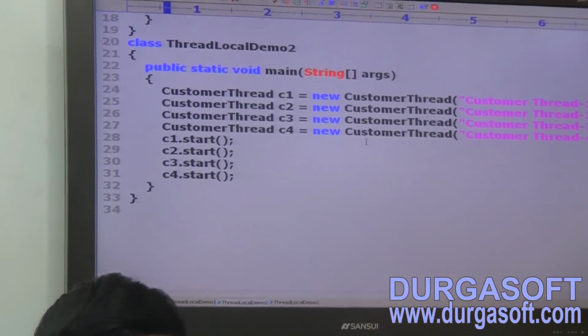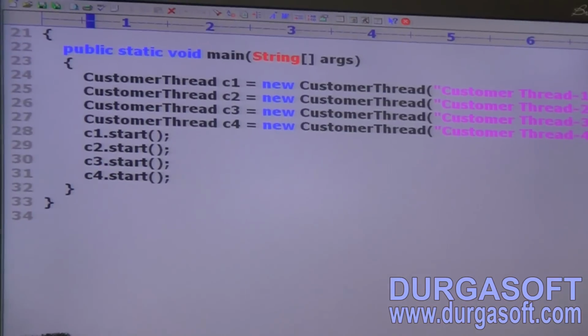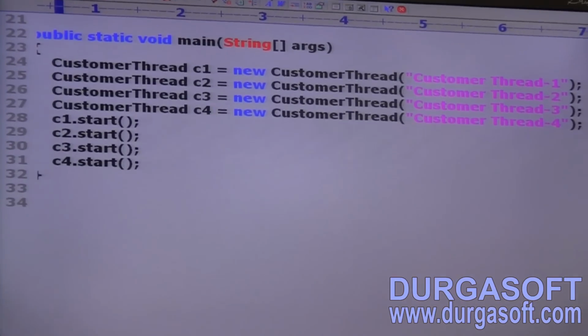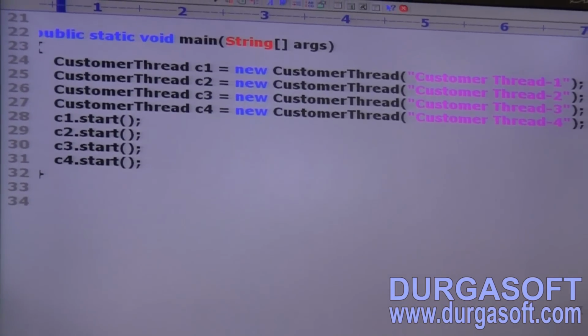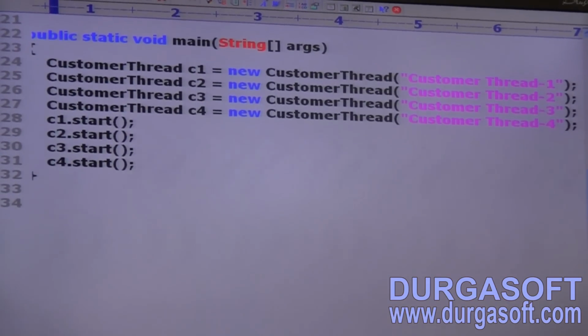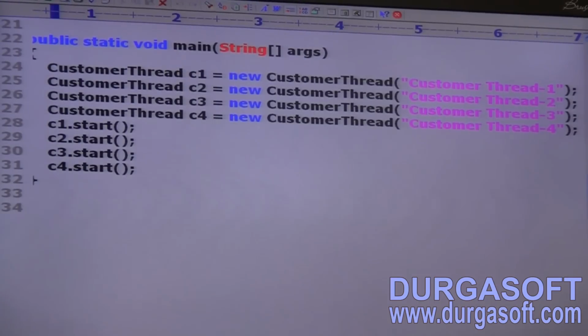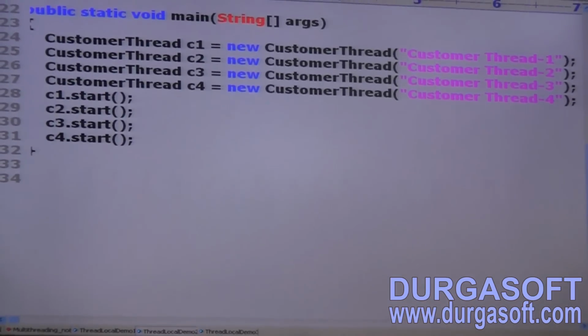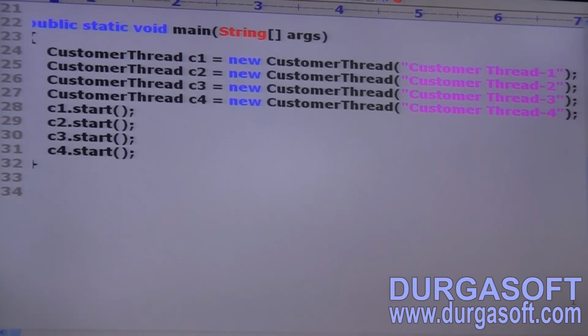See this one. Sir, I am taking CustomerThread c1 is equal to new CustomerThread of customer thread 1, customer thread 2, customer thread 3, customer thread 4. c1.start, c2.start, c3.start, c4.start. Sir, how many threads are there? 4 threads, 4 customer threads are there. My job is, for every customer thread, a separate transaction ID must be required. For every thread, a separate transaction ID I want to maintain. Then how many ThreadLocal objects are required? 1 ThreadLocal object. With 1 ThreadLocal object, for every thread a separate ID can be maintained.